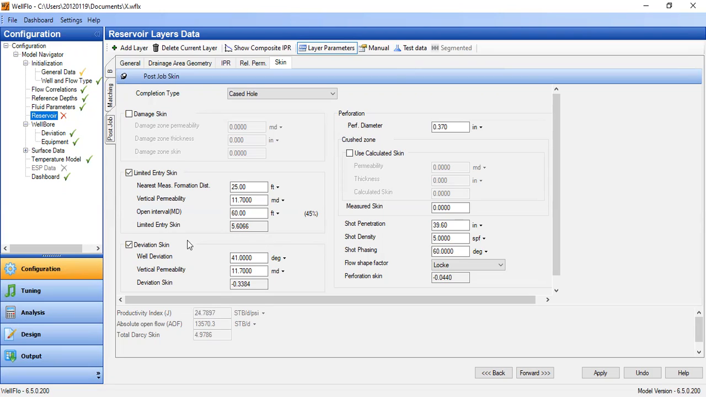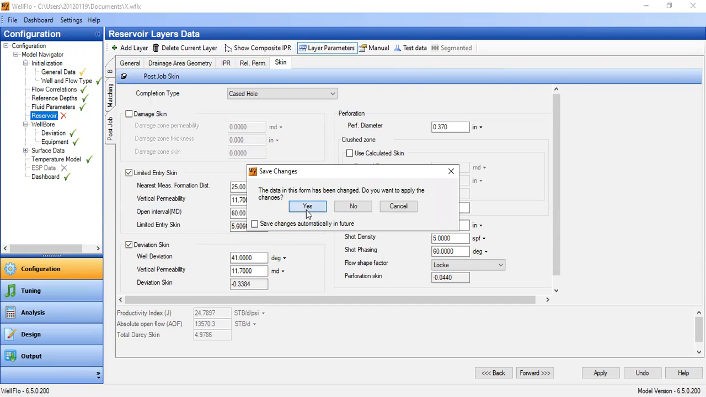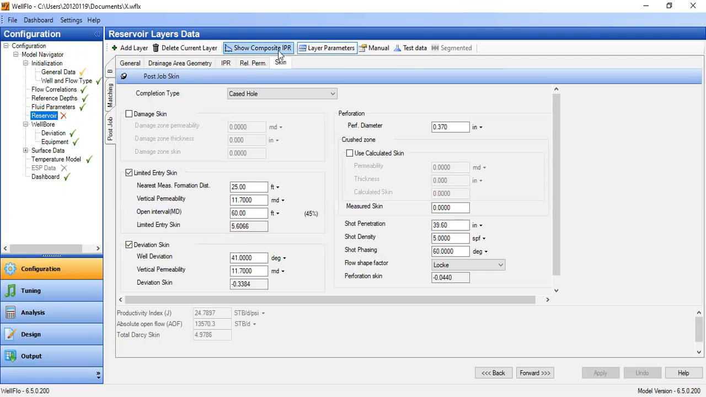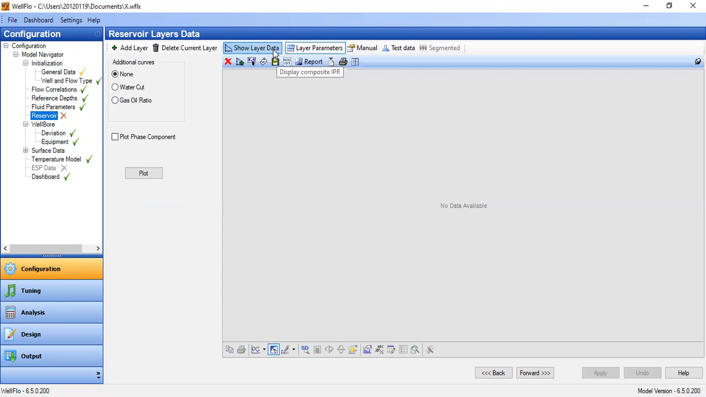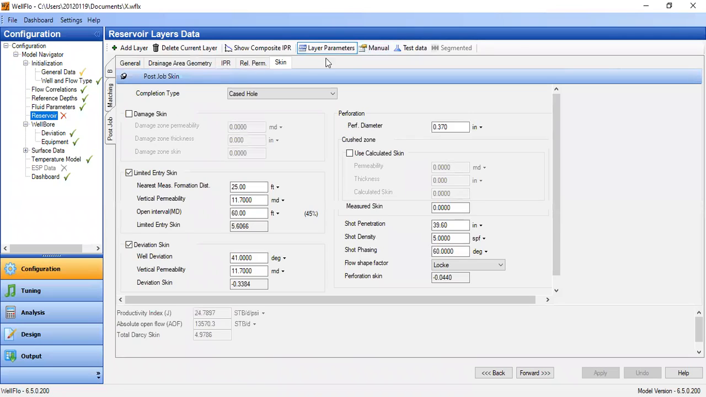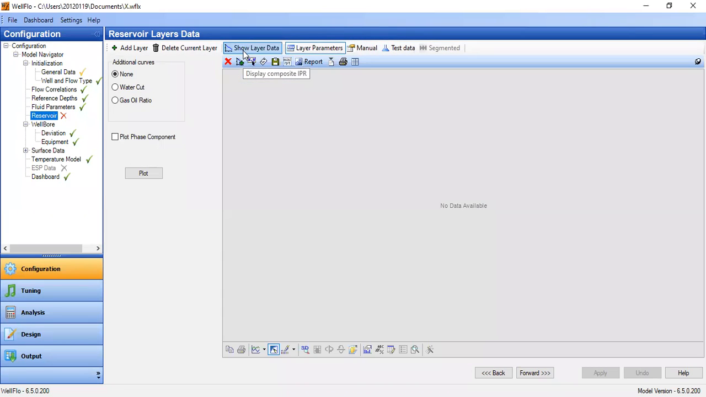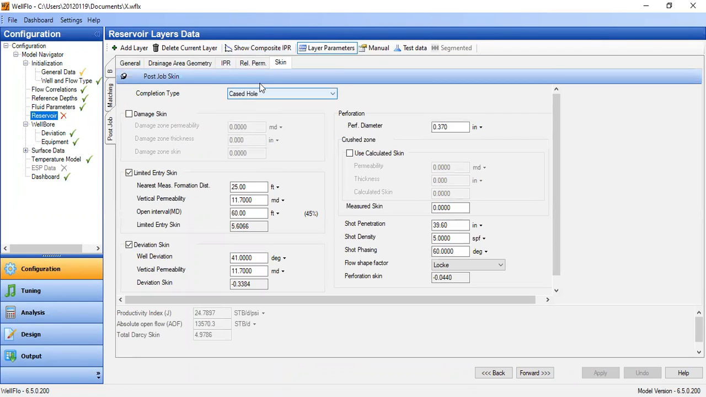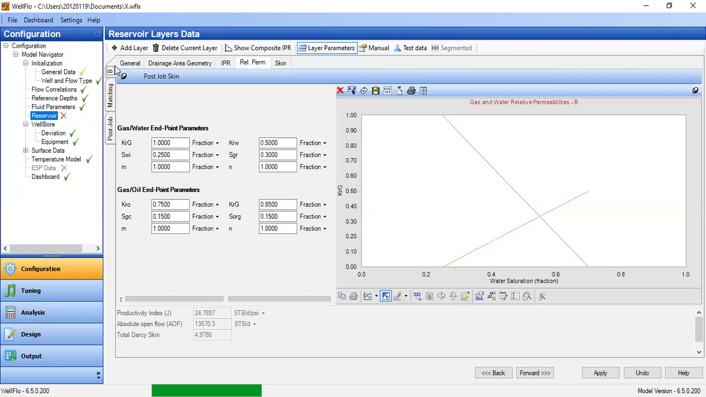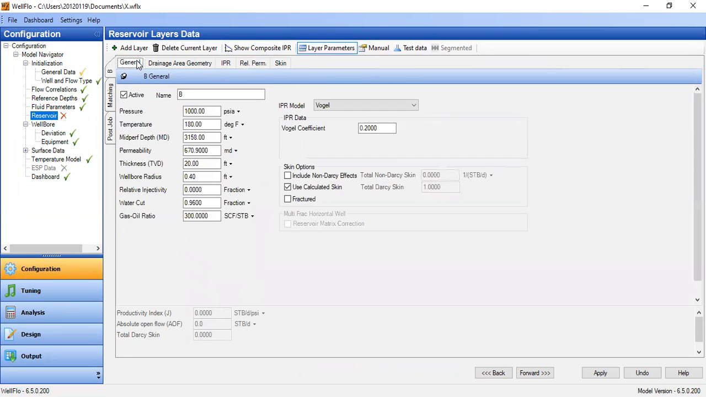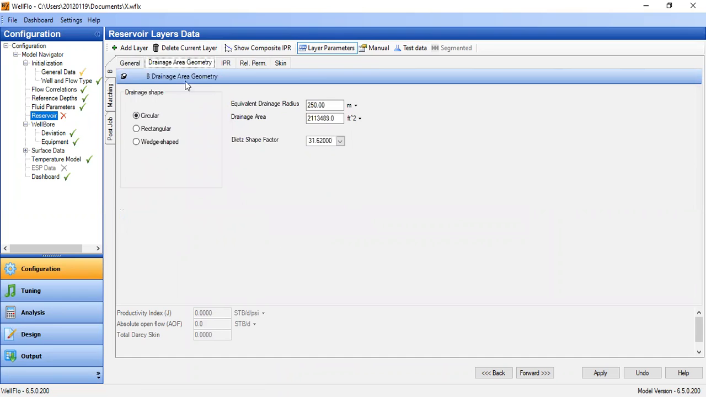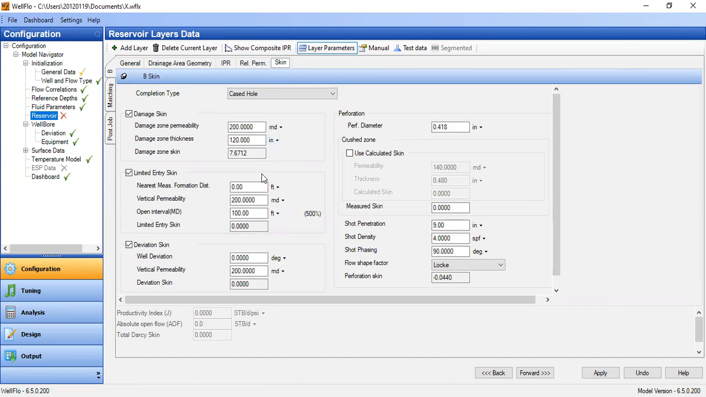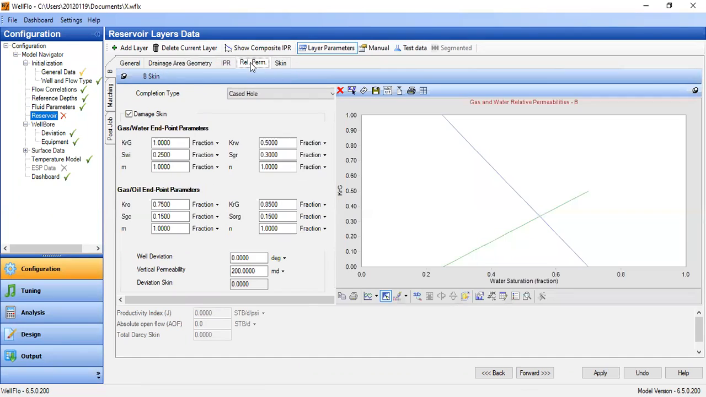Okay, so right now I will save the model and I want to create the show composite IPR. Show composite IPR currently has a problem because if we go back to the actual IPR based on well test, let's check the data.